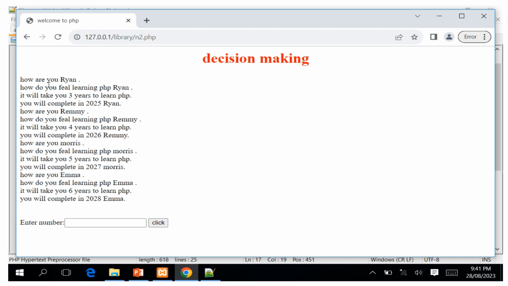So you can see the first one is how are you, Ryan, that is the paragraph. The second one is Remy, the third one is Maurice, the fourth one is Emma. So that's the power of using PHP while executing with the different variables. Remember also we can have a PHP function that returns a value.